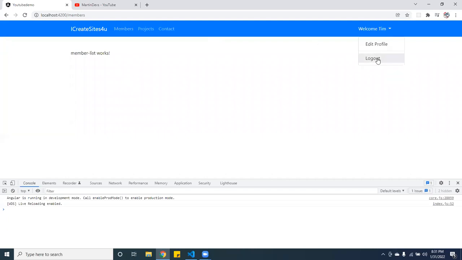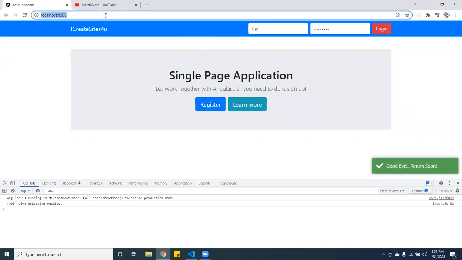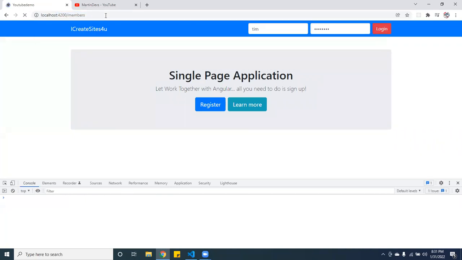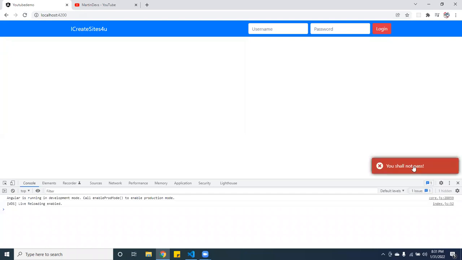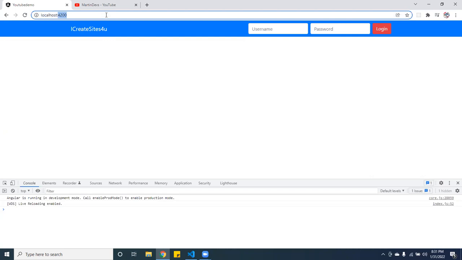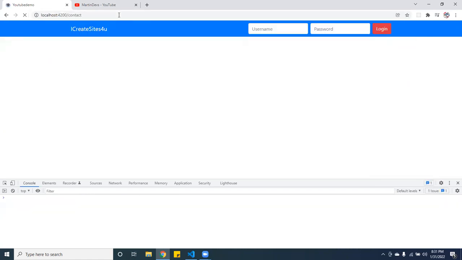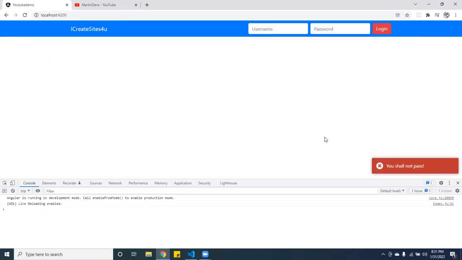If I log out, and if I try to go to my page now, members, see, it says you should not pass. Now there was another one that I created called contact. Again, you're trying to access the page, but it won't let you. So that is what we're going to be doing in this video. We're going to implement the guard so we can protect our pages from intruders.